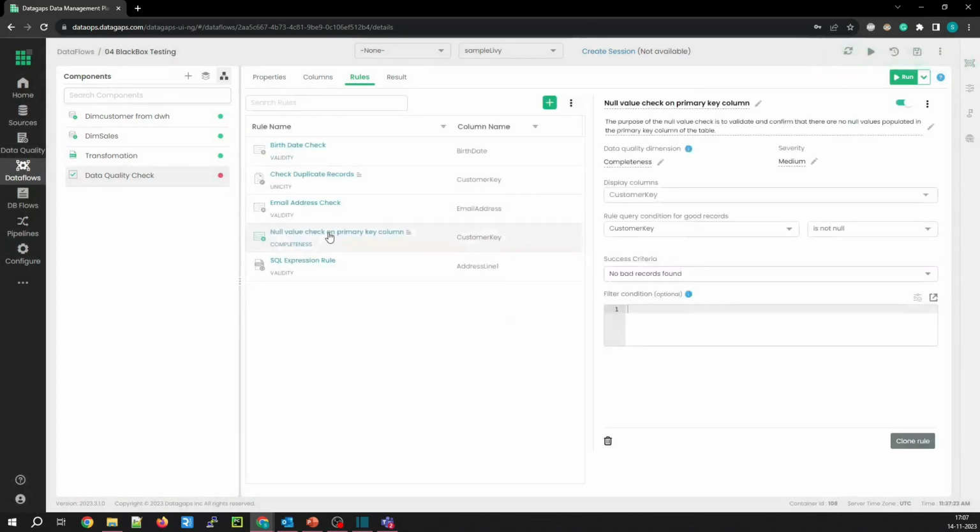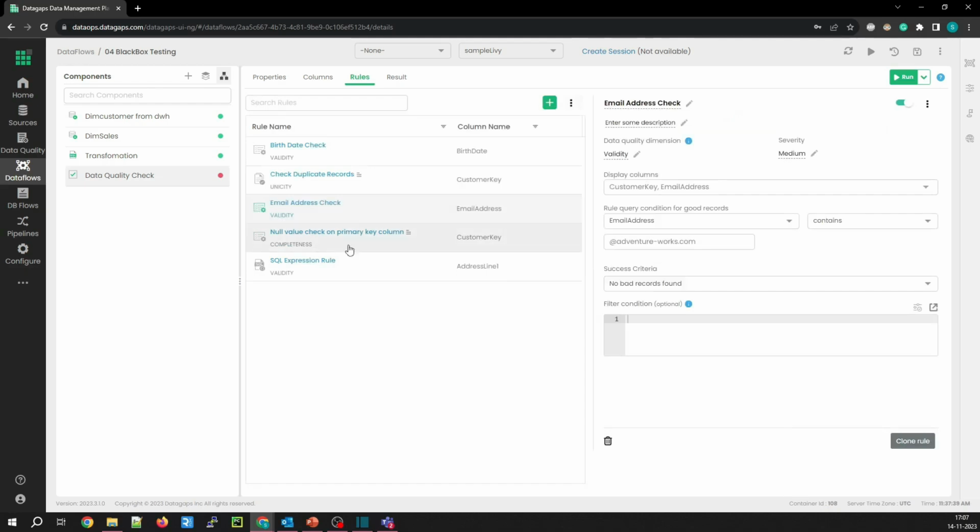First one is, of course, a basic null check. Our primary key is customer key, and we do want to ensure that this particular key is not null. And here you will notice that we are using the attribute rule. The attribute rule is one of our most powerful rule templates, because it takes into account the data type of the column you're working with. So in this case, email address is a string, and correspondingly changes the operators in accordance.